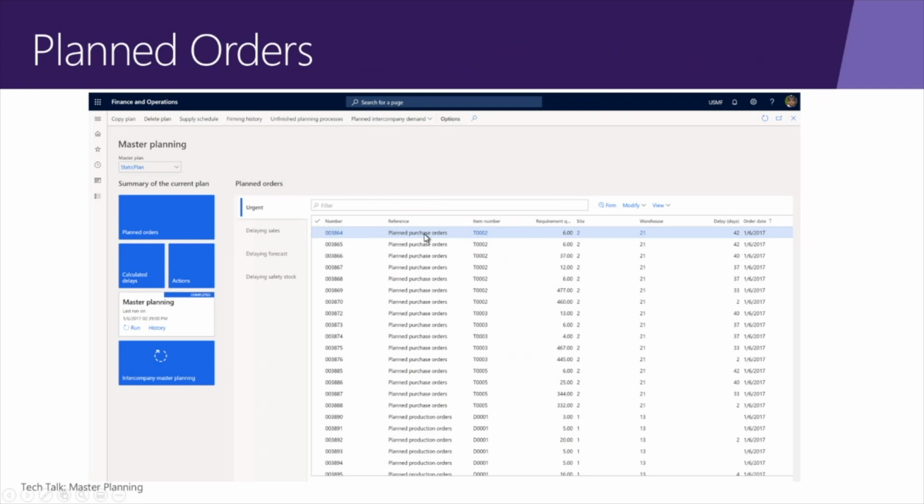The types of planned orders that MRP generates are either planned purchase orders, planned production orders, or transfer orders. So if you have inventory in one warehouse and the other warehouse needs it, then it might just create a transfer order to transfer some inventory between warehouses. Or if you're using the lean manufacturing module, then it could also generate planned Kanban orders.